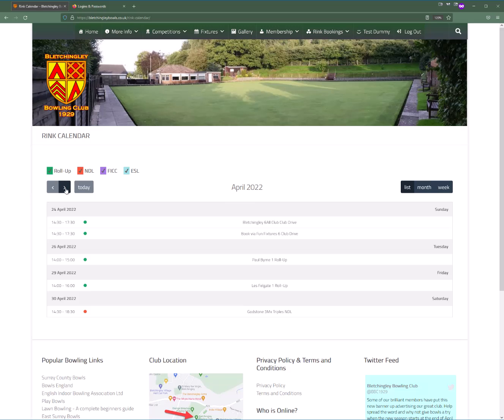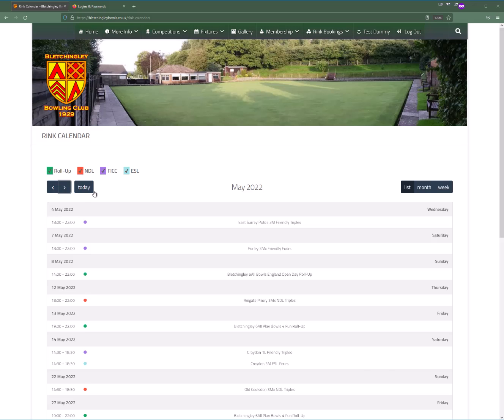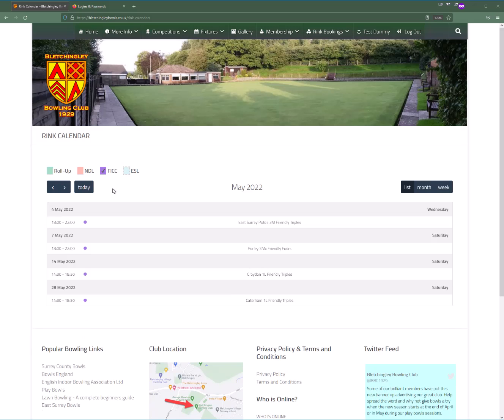Where the calendars get rather busy, maybe you're only interested in seeing certain information. So what you can do is you can switch off fixtures that do not interest you. So let's just say, for example, in May, you're only interested in seeing the friendly interclub competitions. Then select just that one, and that's all you will see on the list.